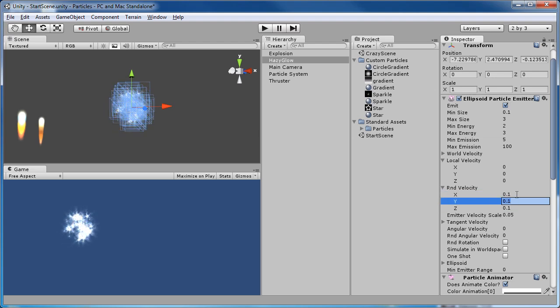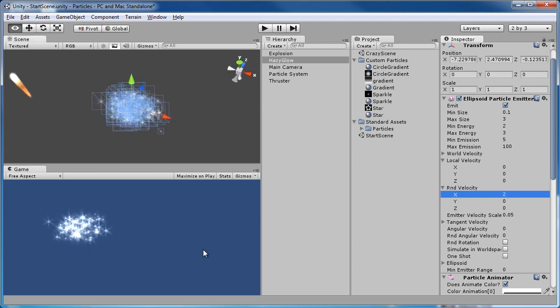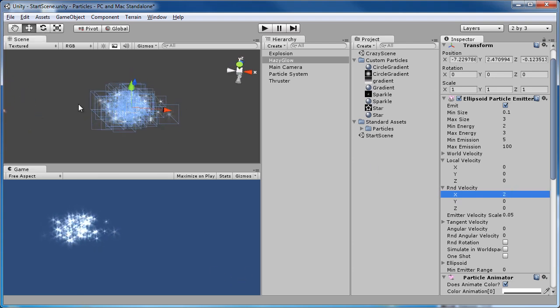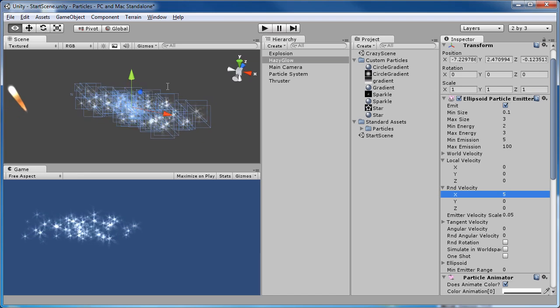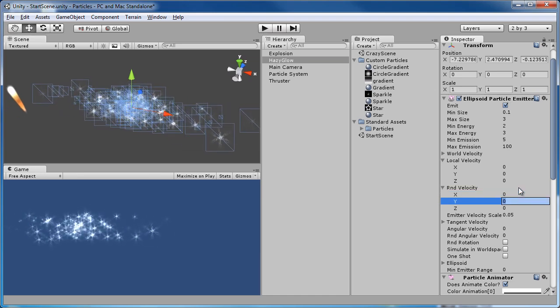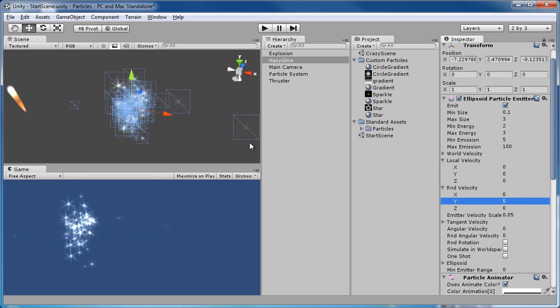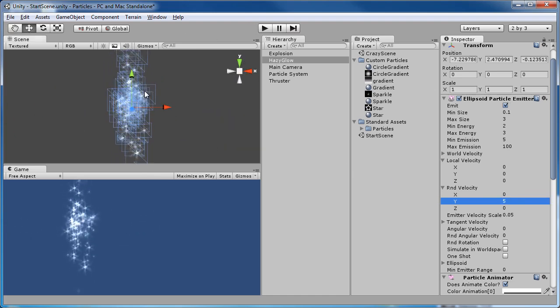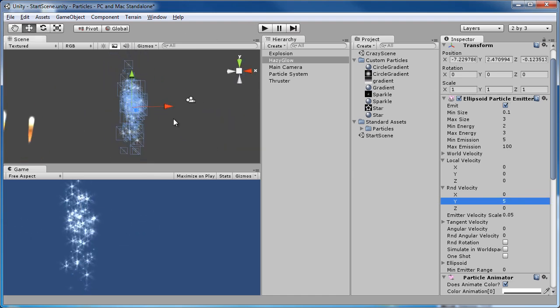So on the x, if I put these both to 0, if I tell it to move, say, 2, we can see that it's moving along the x-axis here at 2 units per second. Might be more obvious if we put it higher. There we go. Or it could be, of course, on the y or the z if you wanted it to be. So that's the random movement, and that's good.